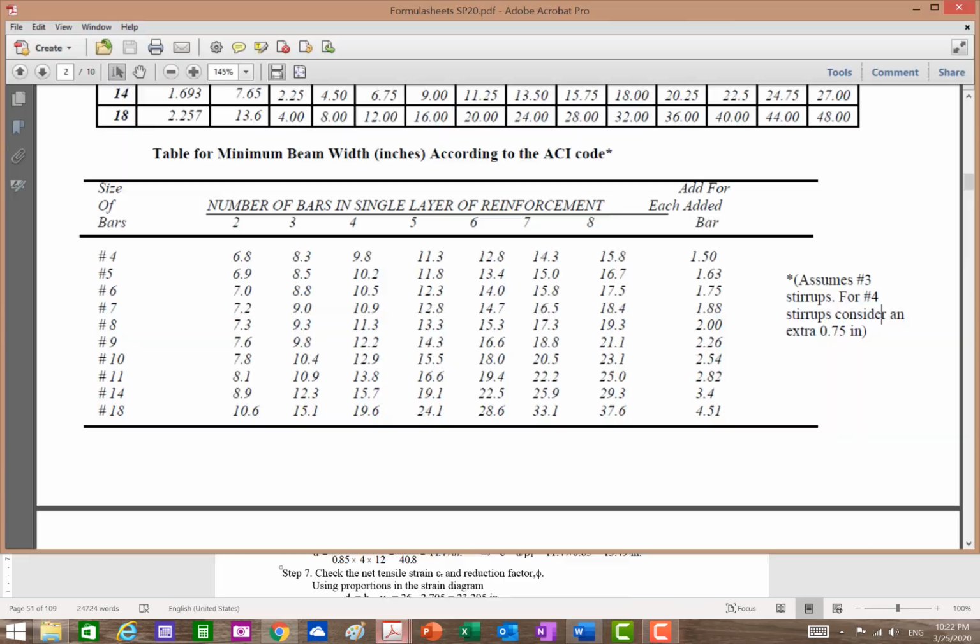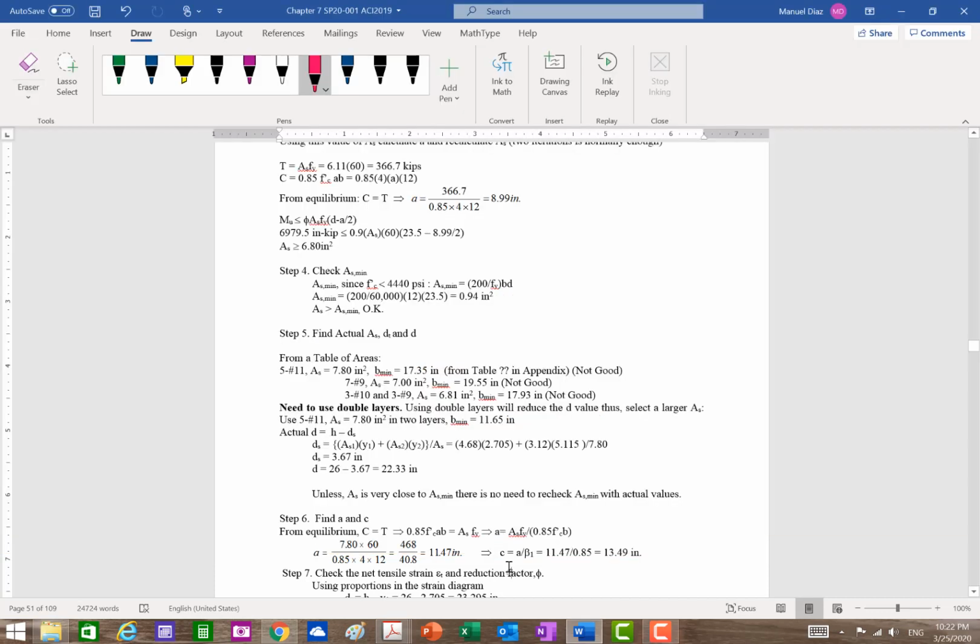So let's go back again. How do I find the largest? I pick the largest bars. Those are the 10s. I have 3 number 10s that give me 10.4. But I'm combining the 10s with number 9s, and I'm adding 3 number 9s. Then I go here. For each number 9, I have to add 2.26. So I multiply by 3 and add it. But I also have number 4 stirrups, so I have to add a 0.75. Okay. So that's how you get it.